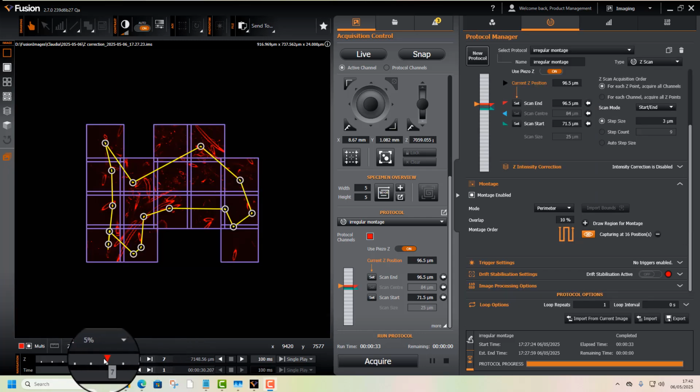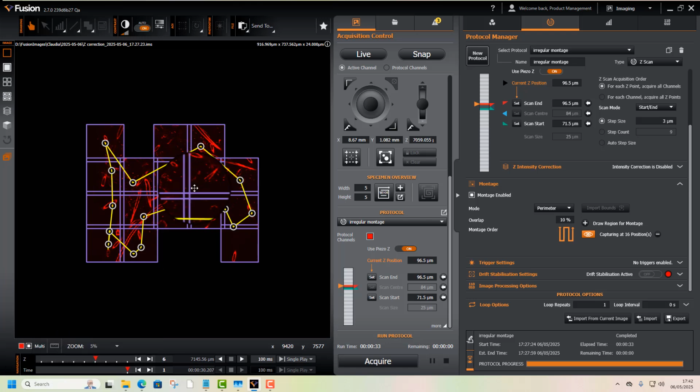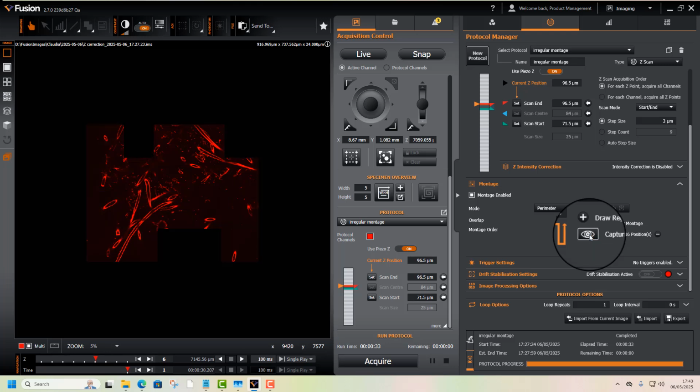Note that in the end, if you do want to go through your stack without visualizing the irregular montage shape, you can click on the eye icon for it to disappear.